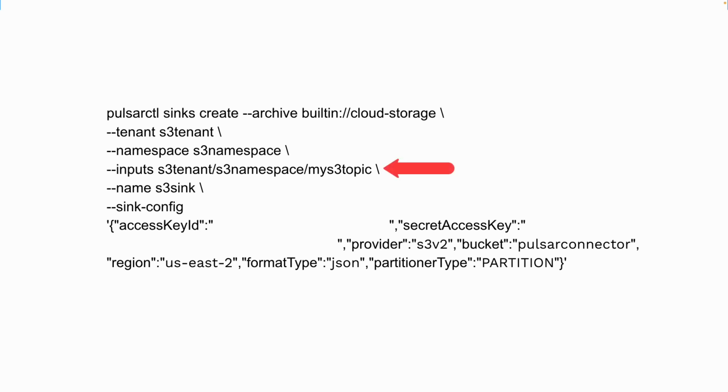And the input topic where we're going to read messages from that we want moved over to the S3 bucket is S3 tenant, S3 namespace, my S3 topic. You can technically deploy to a different tenant and namespace than where your input topic is. You can also specify multiple input topics, but that would require you to make sure you have the correct permissions on those additional tenants and namespaces.